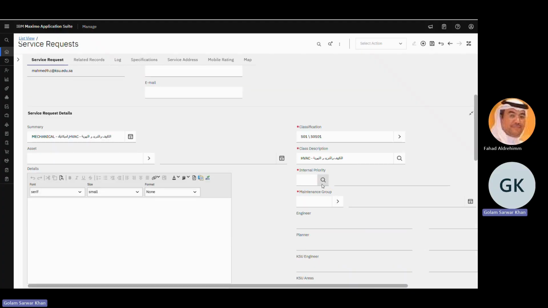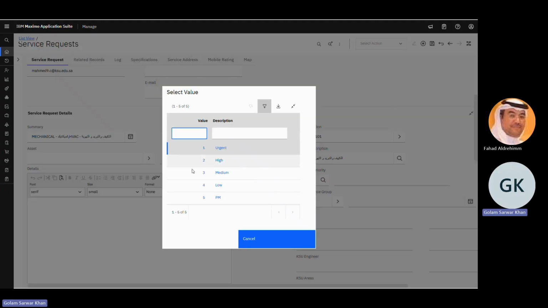After that, you have to select priority. So click here on priority and select priority according to the problem. Is this problem very urgent, very high, or low, no problem? So whatever your condition of work is, you can select it here. I will select medium here.